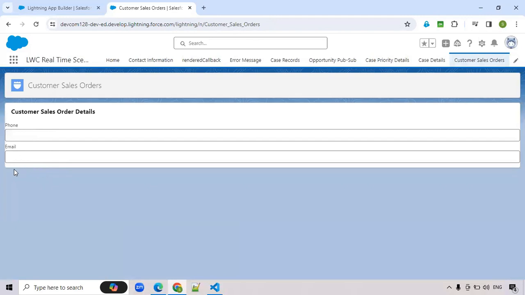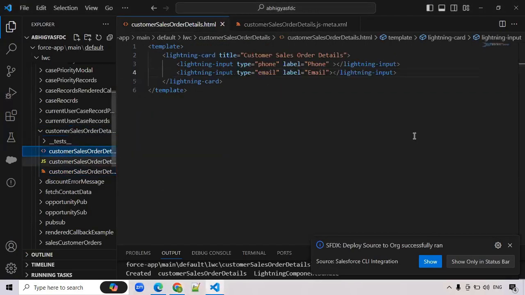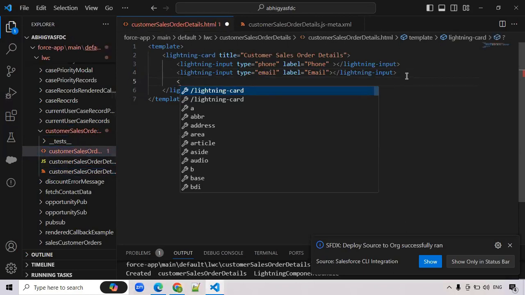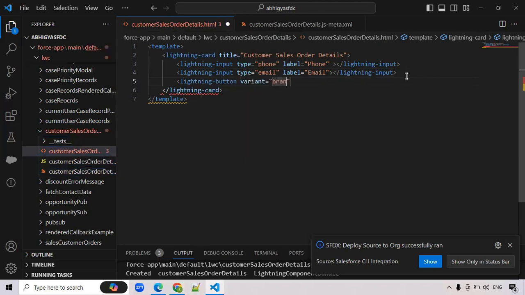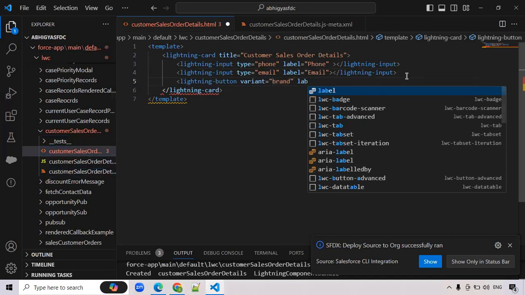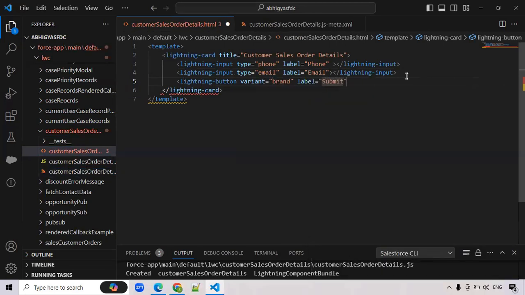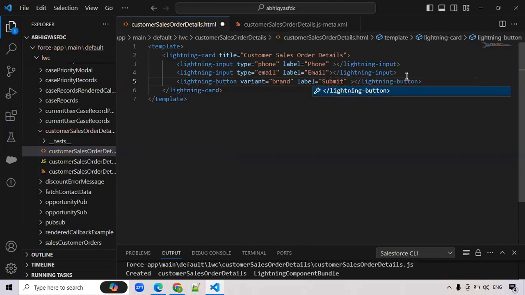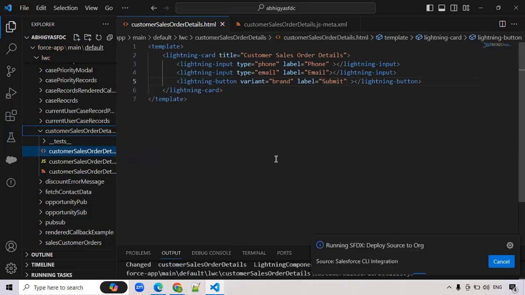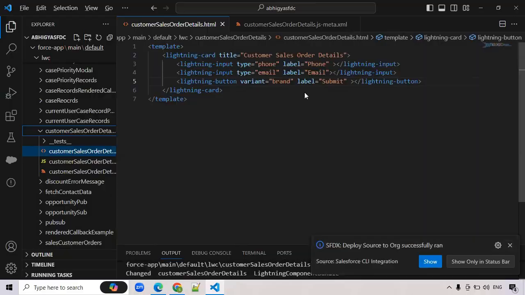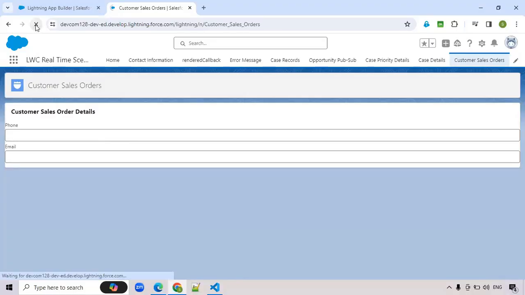After that, we have to add one button. Why? Because after they enter either the phone or email, we have to click the submit button. So we add one submit button. Come to the Lightning web component, add lightning-button with variant brand and label equals Submit. This is our button. Save, and deploy to the source org. Now I have added the button, so we have to preview this. We can refresh the page.